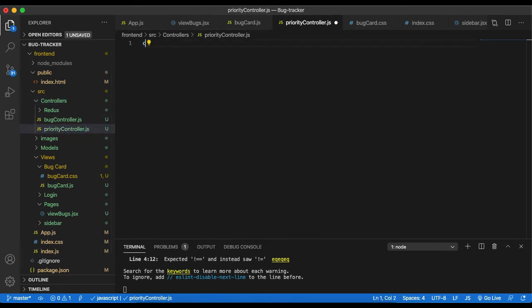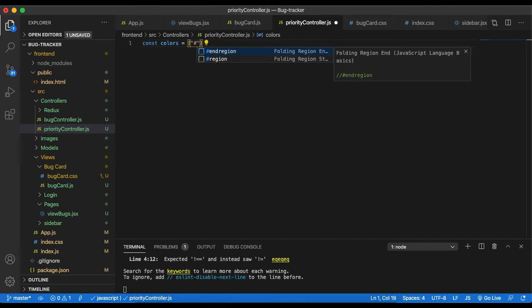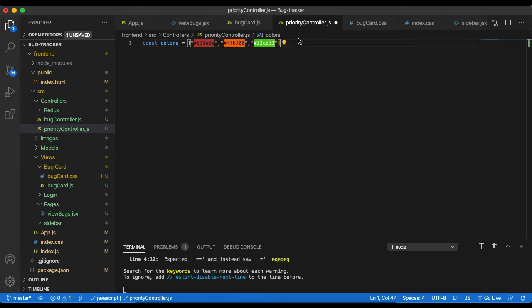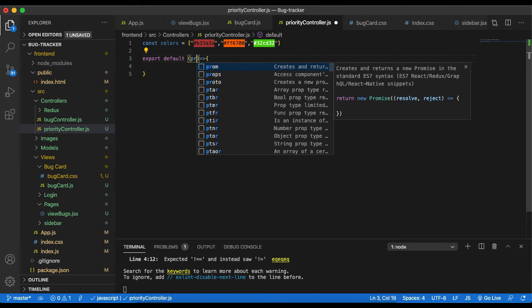open that one up. We're going to make a constant, and let's call this colors. So inside this constant, we're going to have an array of different color hashes. So for the first one, I'm going to do B33A3A, which is going to be our red one. I'm going to have FF6700 for a nice orange, and I'm going to have 32CD32 for a nice green. And then we're going to export default, and we're going to make a function, and this will take the priority in.